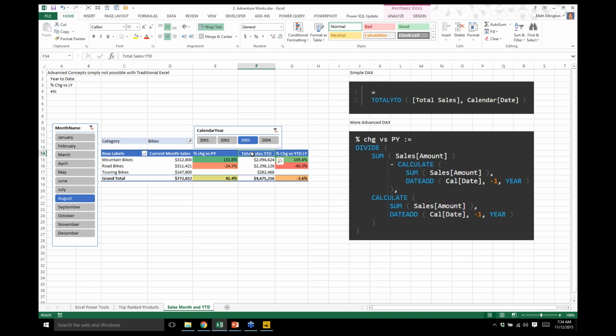This formula here, total sales year-to-date, is written here in DAX. This is a relatively simple formula. The percentage change versus last year is a much more complex formula, and you certainly need to do some reading and learning to be able to write a formula like that. But I will emphasize that this is well within the reach of any competent Excel user to learn the DAX language, but you will have to go through that learning process.